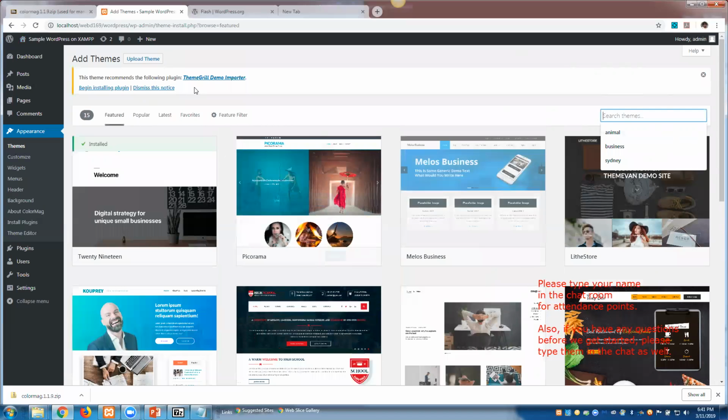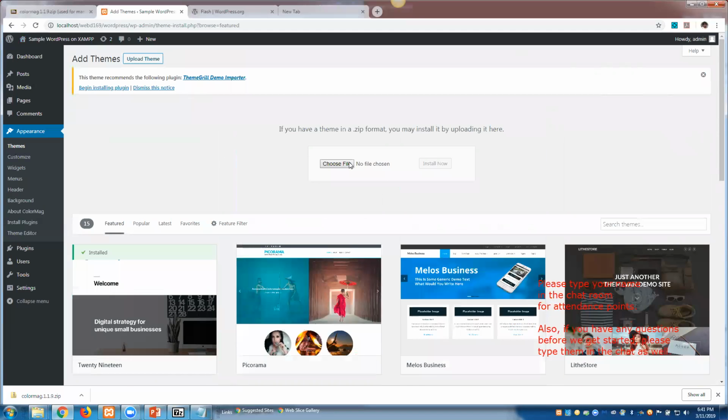Just click on Install. Second way is if I end up going to a remote site and I got a zip file, then I can click on this Upload Theme, and I'll take that zip file and upload it to WordPress using the web browser. It puts it in the right place, and I'm good to go.